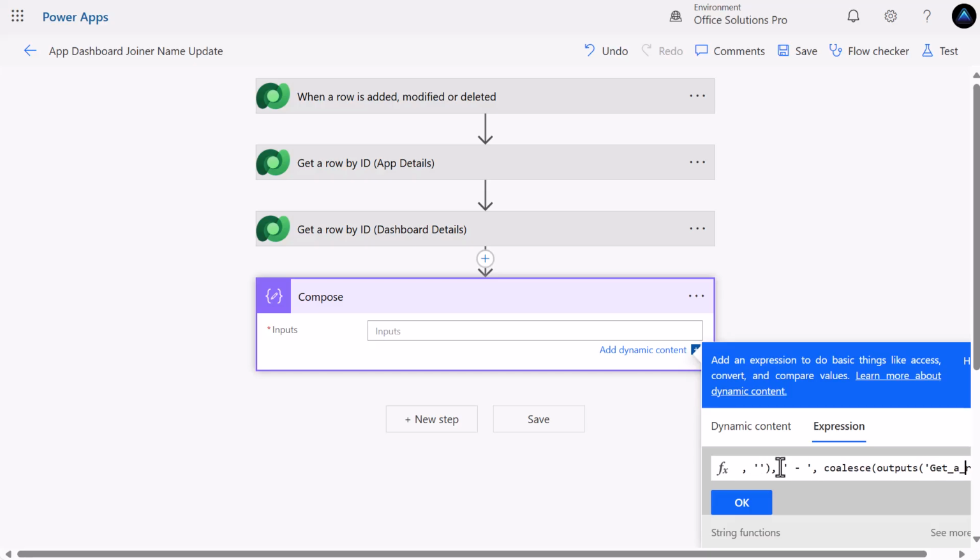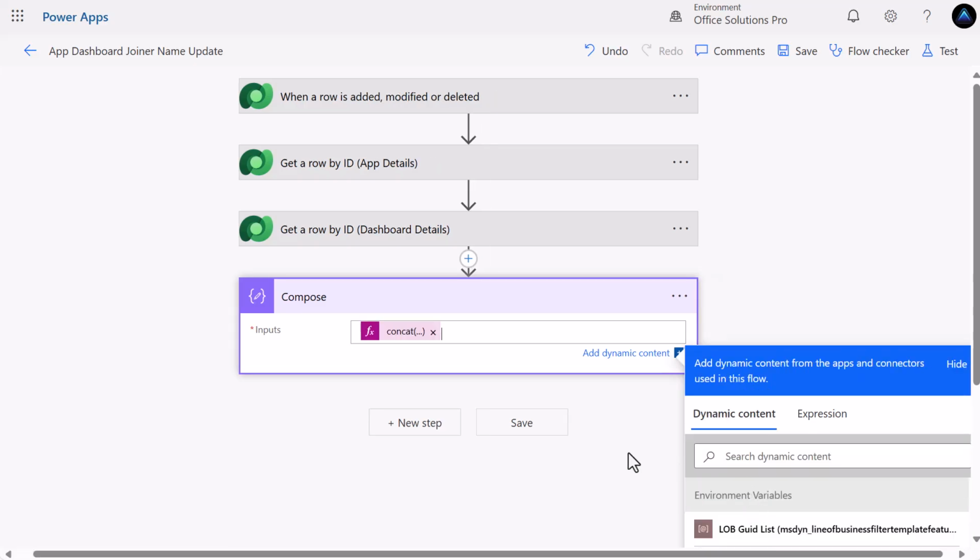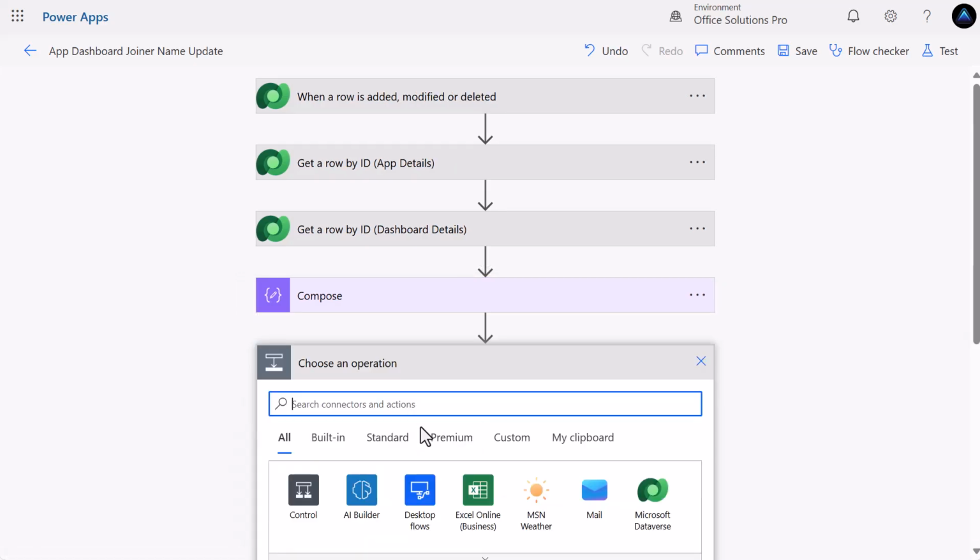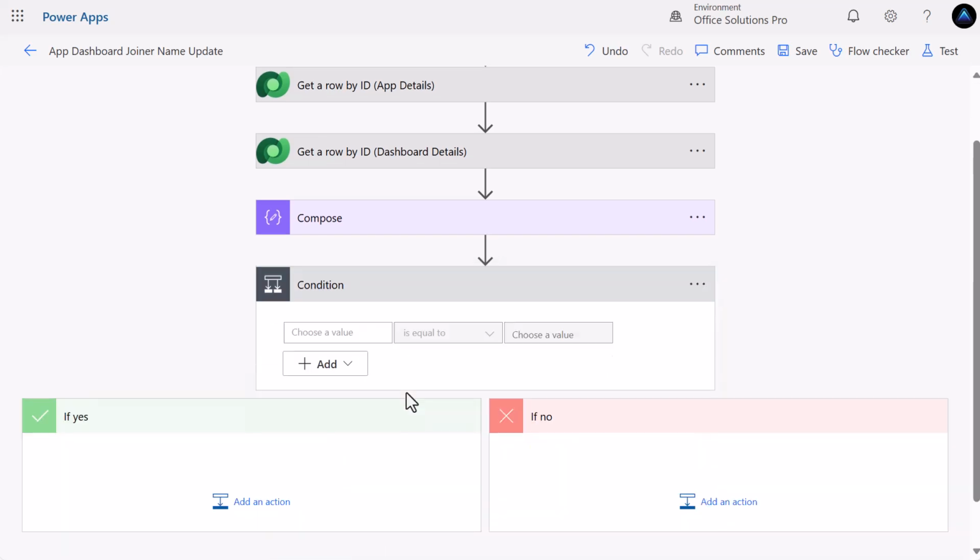And if we keep going over here, we'll see that essentially the only thing that changed was dashboard here, and then everything else is the same. And again, that's one of the benefits of using the name columns as your primary on everything. So it keeps things very simple and clean. So we'll hit OK there, and let's go ahead and add a new step and hit condition.